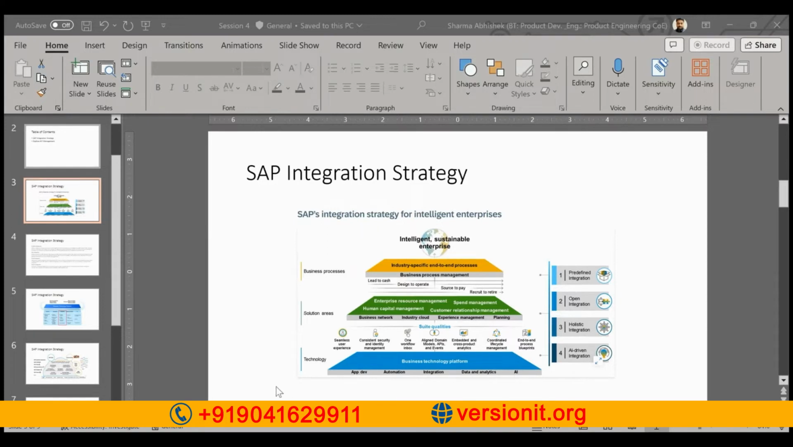But just to summarize, there is no relation of this diagram with the work which you will do in API or CPI. But again, this is just for information purposes. The business technology platform is at the core, and BTP has five categories, five pillars, which we will see in the next slide. And on top of BTP, we have solution areas like human capital management, which are the business processes of the organization. And on top of that, we have business processes.